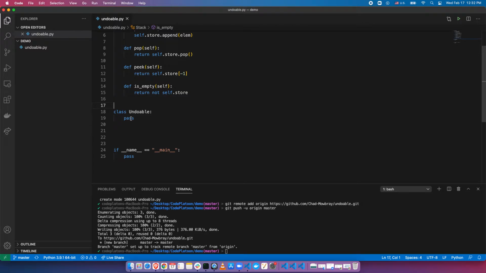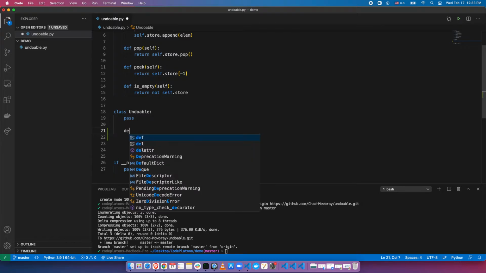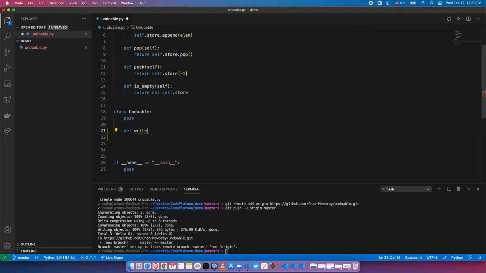And we're going to need to think about how we want to design this class. So I would say we're going to want to have some kind of init. We're probably going to want to have something that writes a file and something that undoes a write. So we can go ahead and we'll just stub those out for now. So write file. Just stub that out, and we'll do undo write.